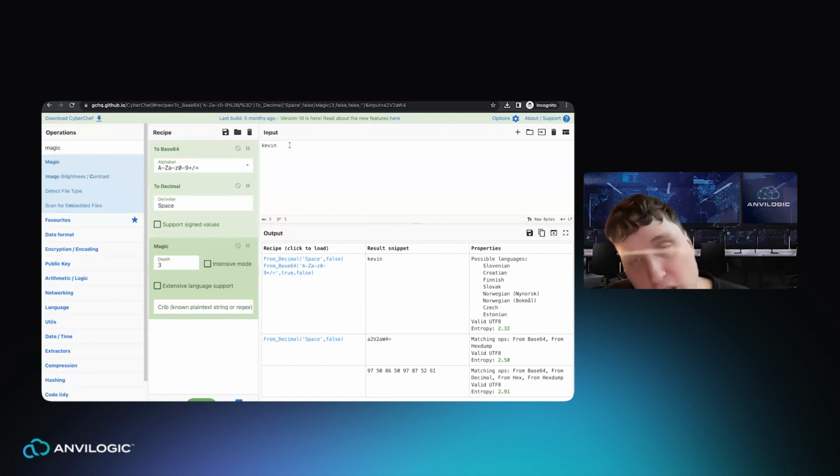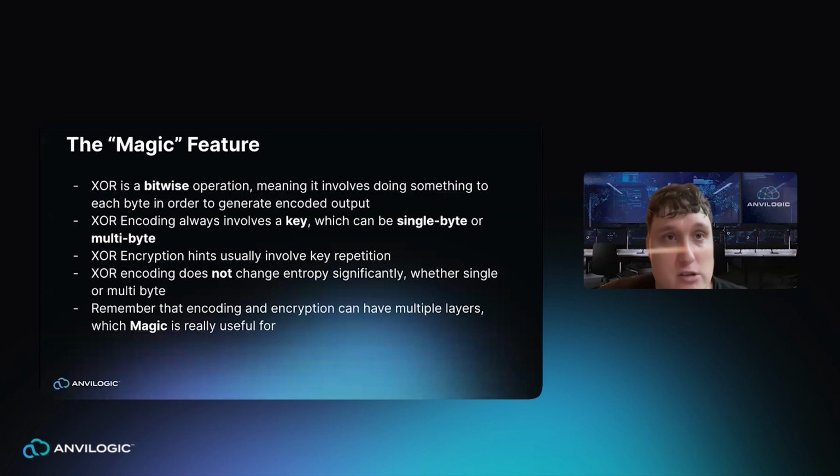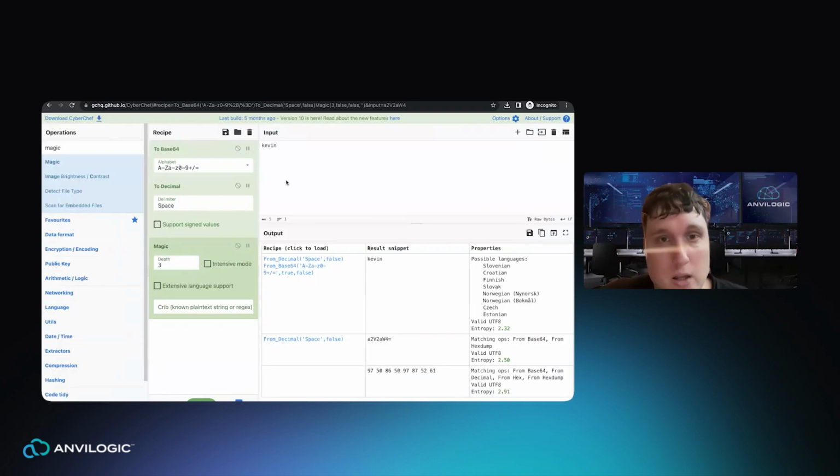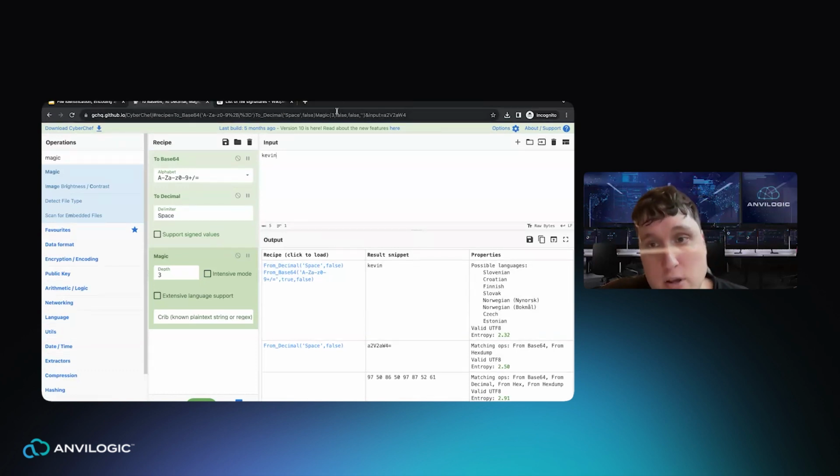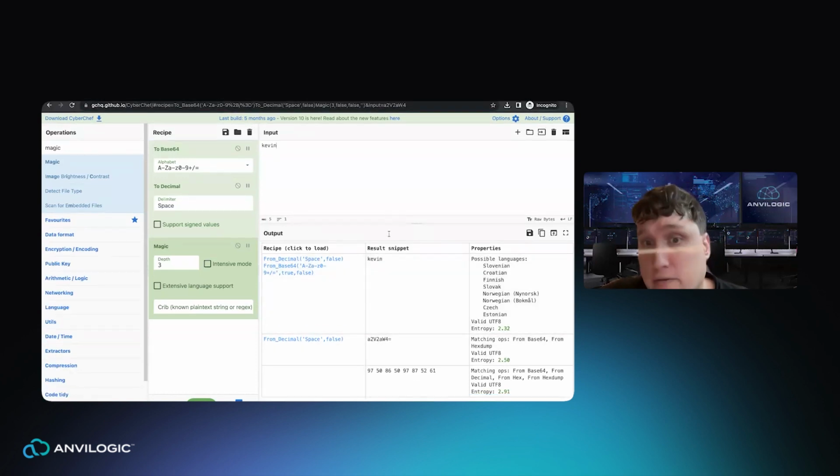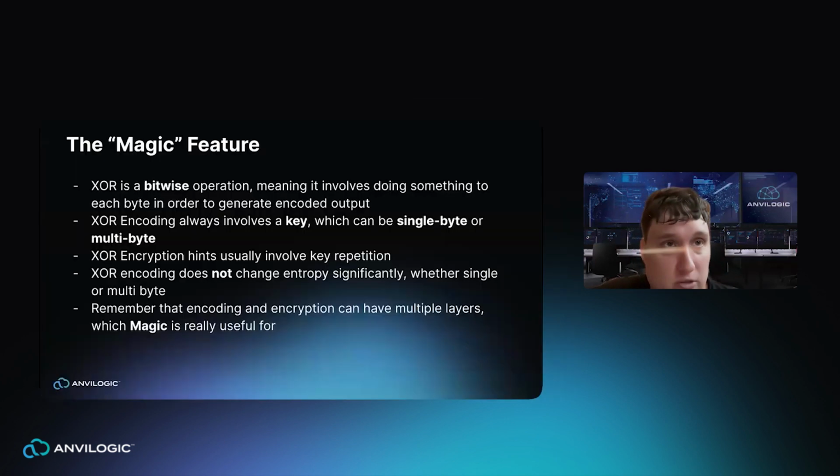But if you want to challenge yourself a little bit more, try not to use magic and see if you can get the answer. But magic is great. If you're stuck, try it and see what happens. The worst thing that can happen is it tries a bunch of stuff and none of the answers make sense, in which case then it's encrypted or it's encoded in a way that magic can't help you figure out.